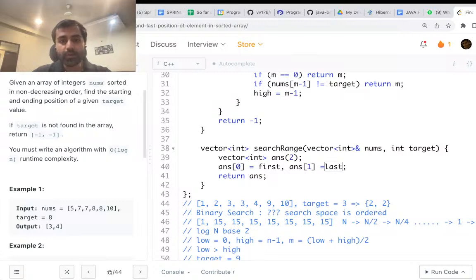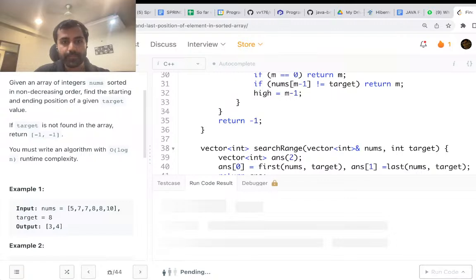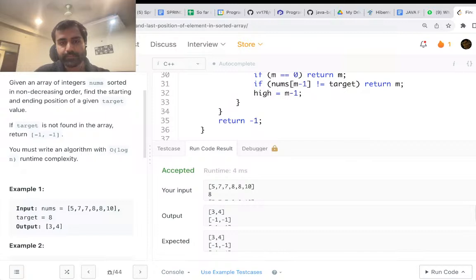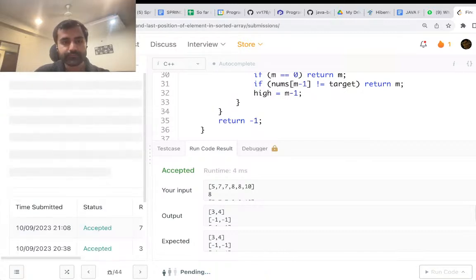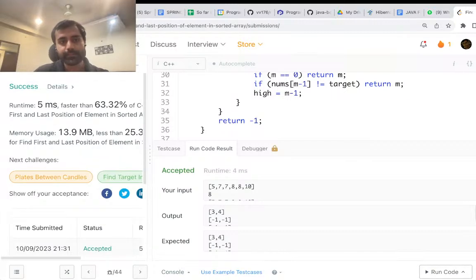If it is clear, all that you have to do is call the first method and pass your nums and target to that, and then call the last method and pass the first, the nums and the target to that. Finally, you can just run your code and then you can try to submit it, and it has been submitted, right?